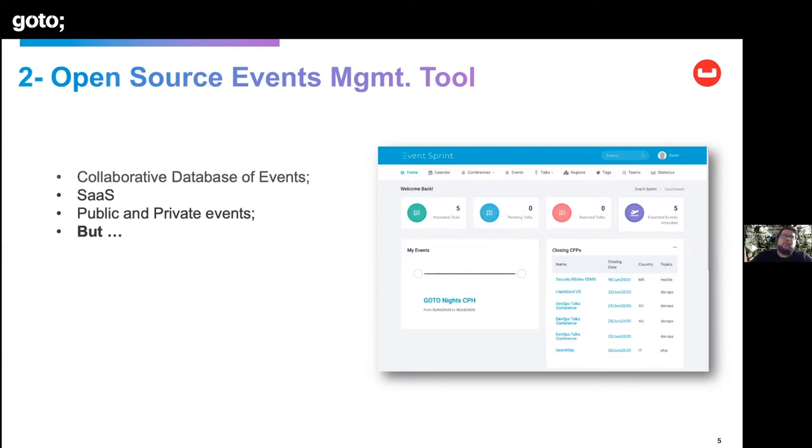So that's actually one of the projects I'm working on. And this was totally designed to be a software as a service product. The key thing here is to have a collaborative database of events. So every single new company can join this and contribute to add new conferences, because it's not that easy to get this data. People have to insert it manually, but if multiple companies are using the software, they all can collaborate and create this global database of events.